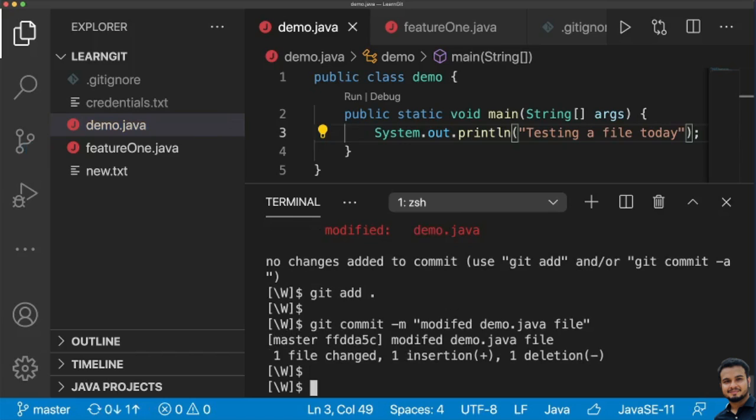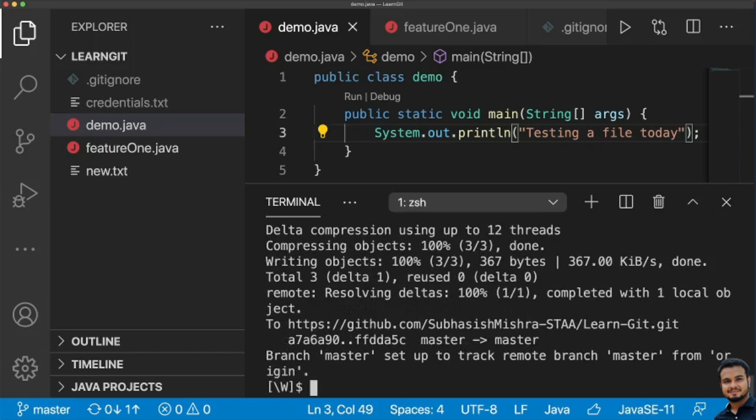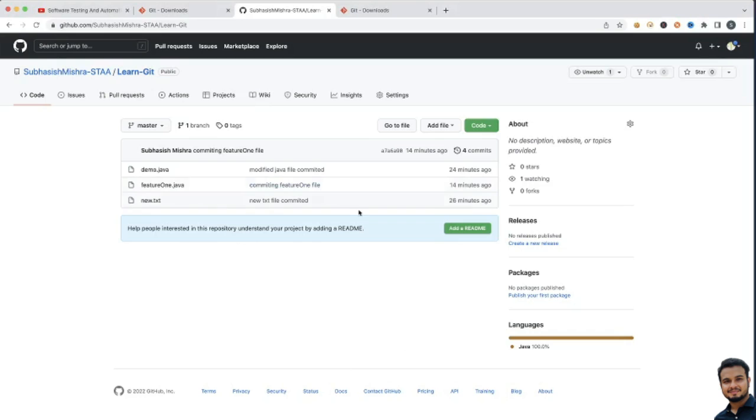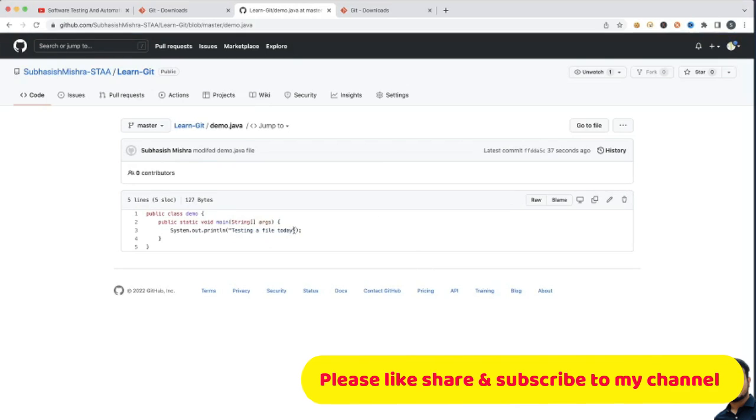Now we want to push this. How will we push? Again we can do the same thing, git push -u origin master. Let's see, this got changed. Now if you come here and refresh it, here you can see 32 seconds ago, and if you go inside this file also, see, testing a file today.